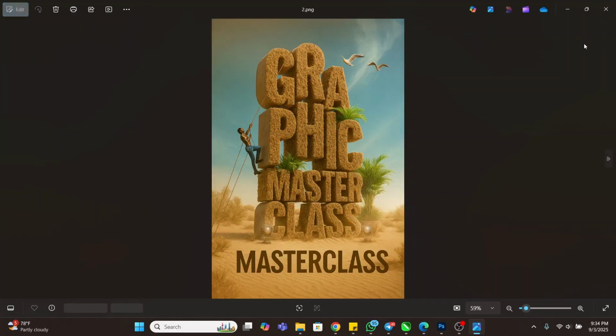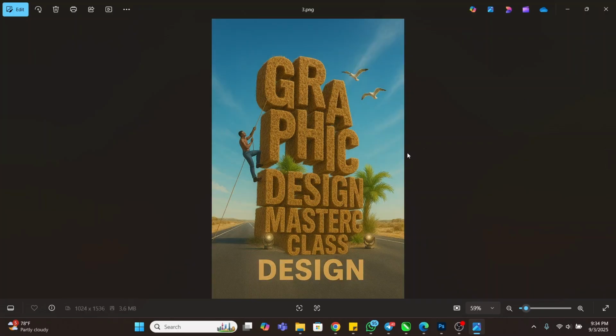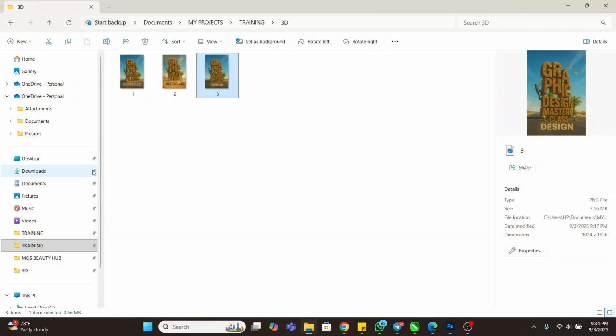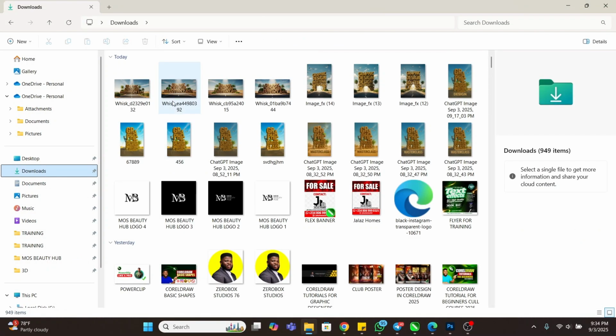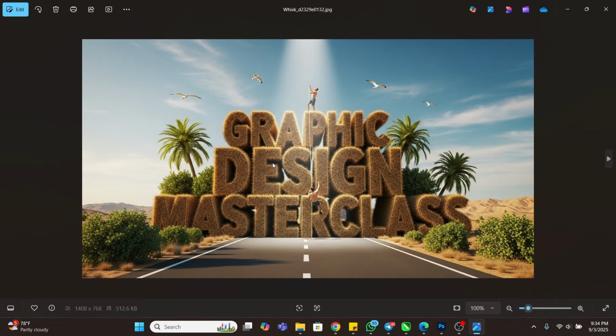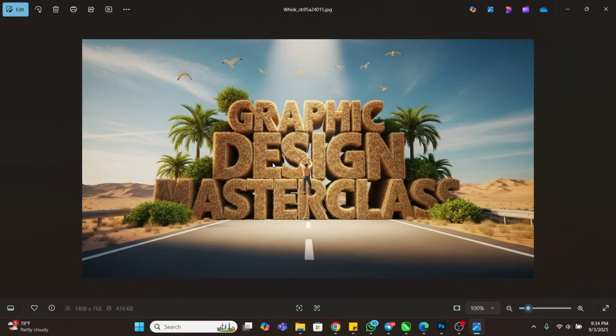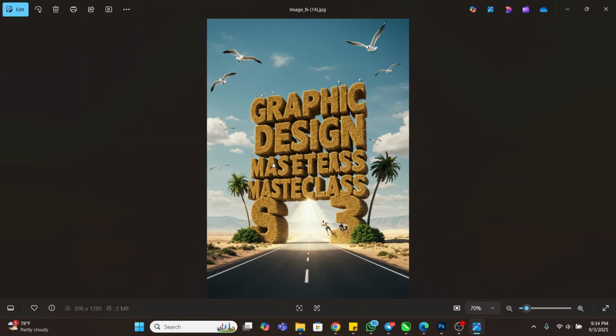So these are the ones that I generated using ChatGPT. And then I proceeded to use other AI tools like Whisk. I used Whisk to generate this one. You can see this is mind-blowing. I will show you how I was able to generate all of them, and you can use it to generate anything that you want.